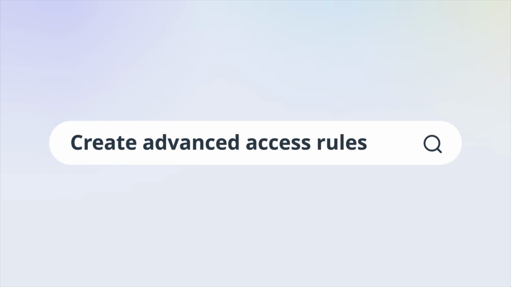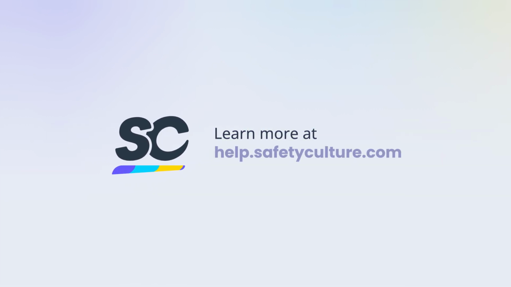Take a look at how to do this by searching Create Advanced Access Rules in our Help Center. For more on groups and sites, head to help.safetyculture.com.